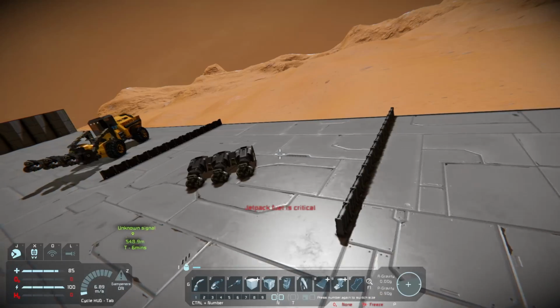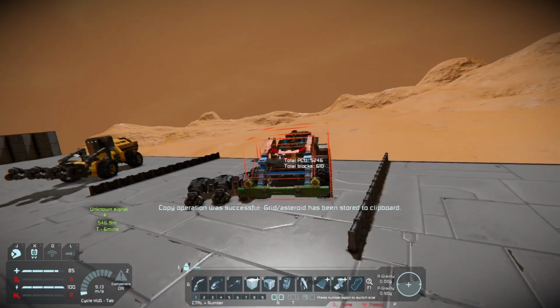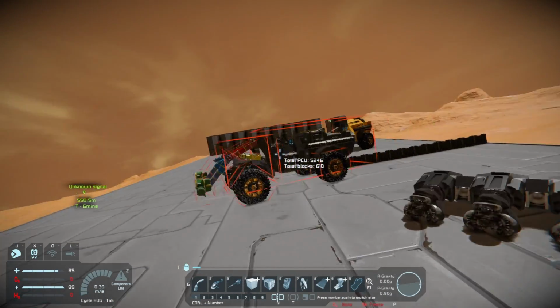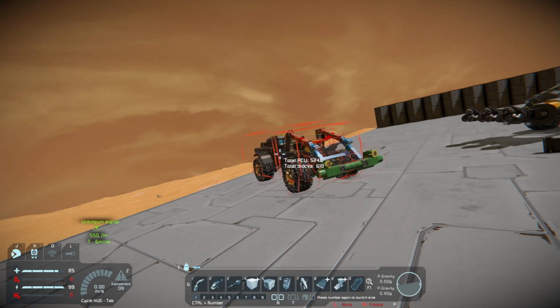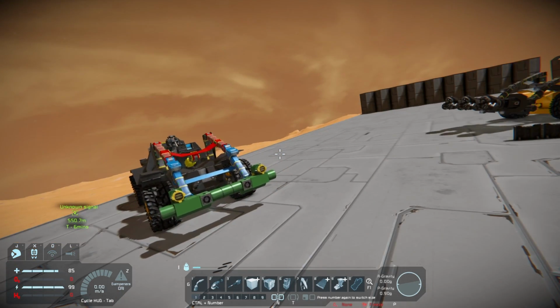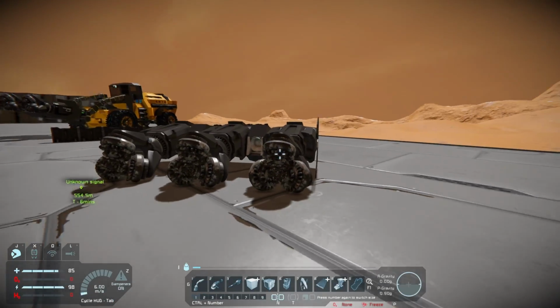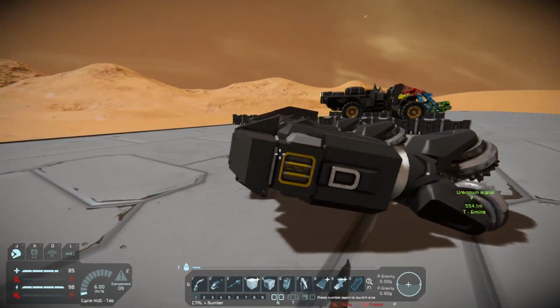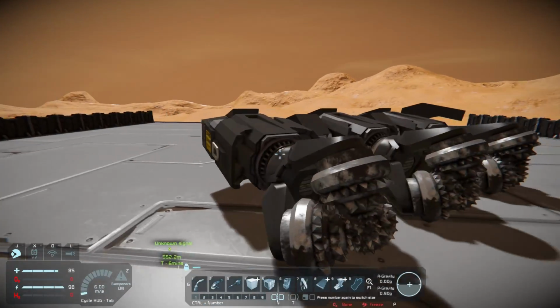Now, the next section is, you know what, I might as well copy... yeah, I'll put this here for now, because I'll show off this whole mechanism in just a second. Now, this is the actual drilling setup that I'm using.